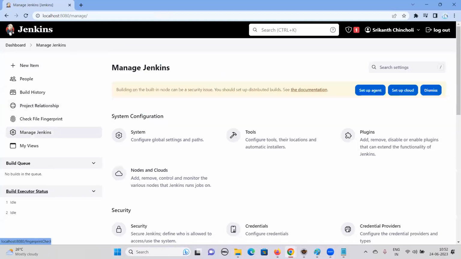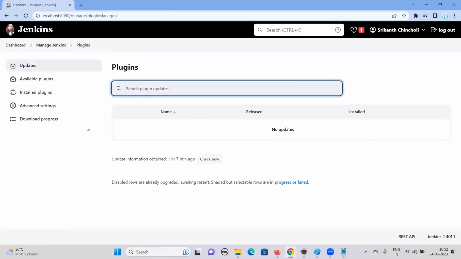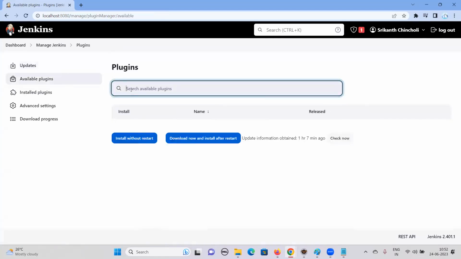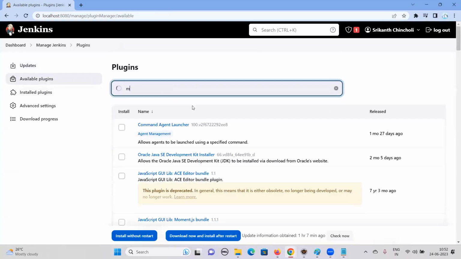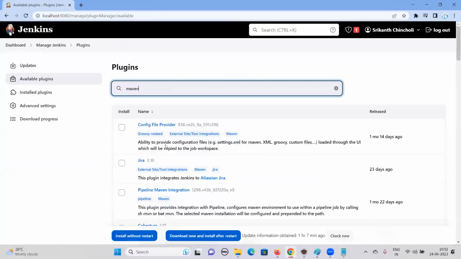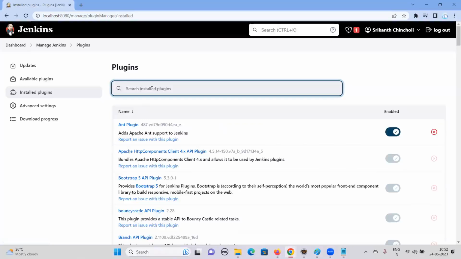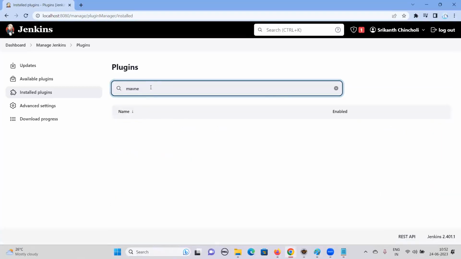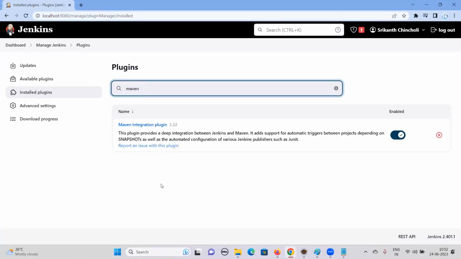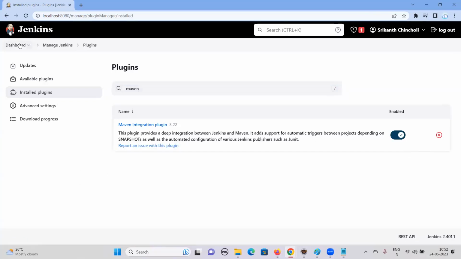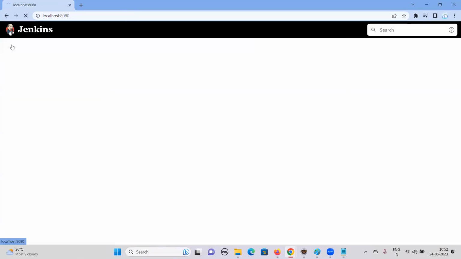So first, what we need to do is go to the plugins and add the Maven plugin here. You can go here and type for that. Okay, Maven. When it says it's already installed, it is not showing up, so you can go and check the installed plugins for Maven. See, Maven Integration. This is available. So once it is added, go to the dashboard.